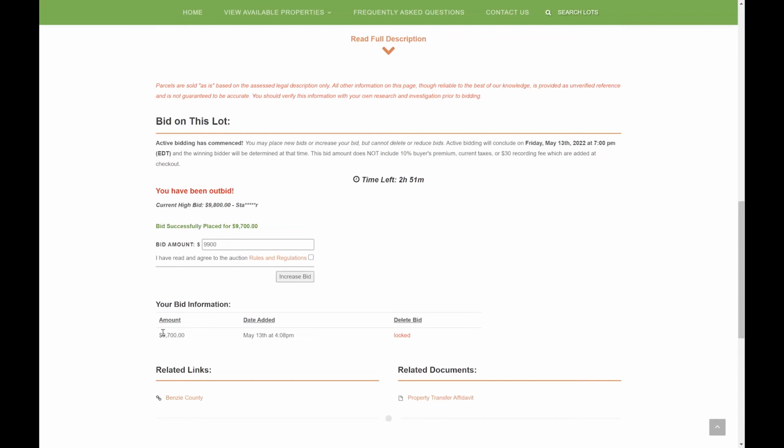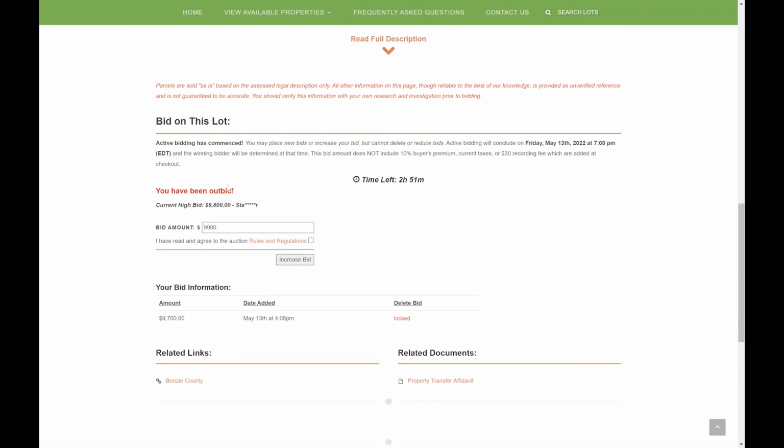It did take my bid for $9,700, but you'll see that I've immediately been outbid again by that same user. This means that they've entered a max bid amount that is higher than what I just bid, $9,700. I could keep going back and forth bidding one increment at a time against this other person, but I don't know what their max bid is, so that could take a while.